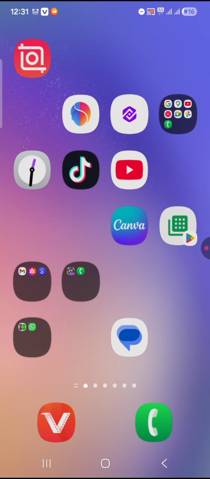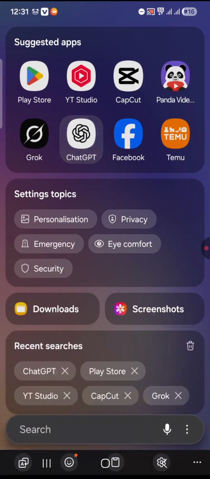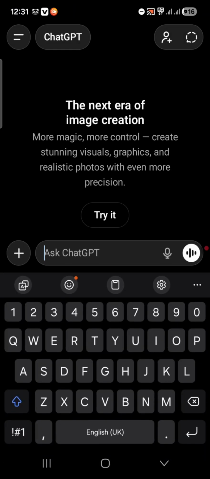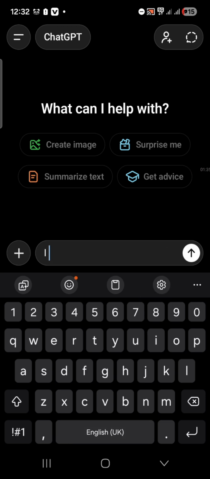So first of all, I'm going to go to ChatGPT. Okay, I'll go to ChatGPT and tell ChatGPT that I want to create a thumbnail. So this is ChatGPT, so you can either type or use a voice note. I'm just going to type and tell ChatGPT what I want.